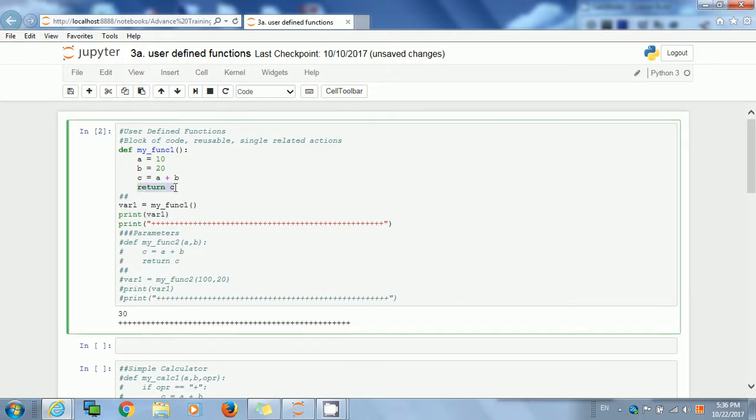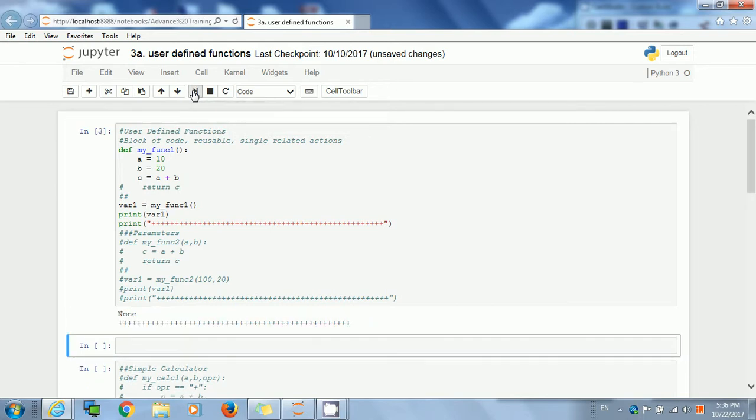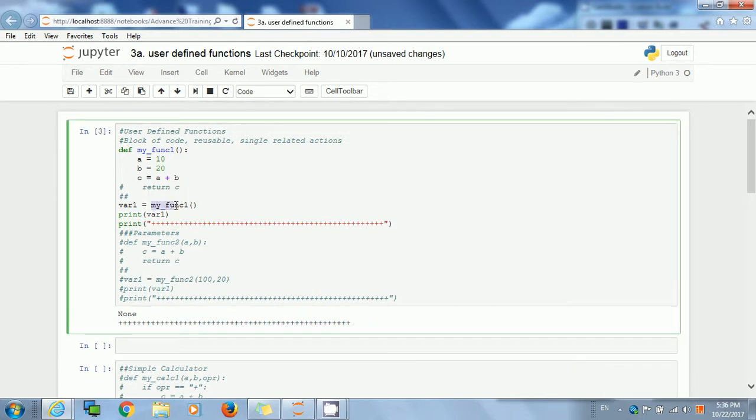A function may return multiple values or a single value in Python. Whatever value is returned here is returned to the calling part of the program. If it has no return value, you cannot assign it like this because it doesn't return anything. Let's see what happens. Here it prints None, because this function returns nothing.